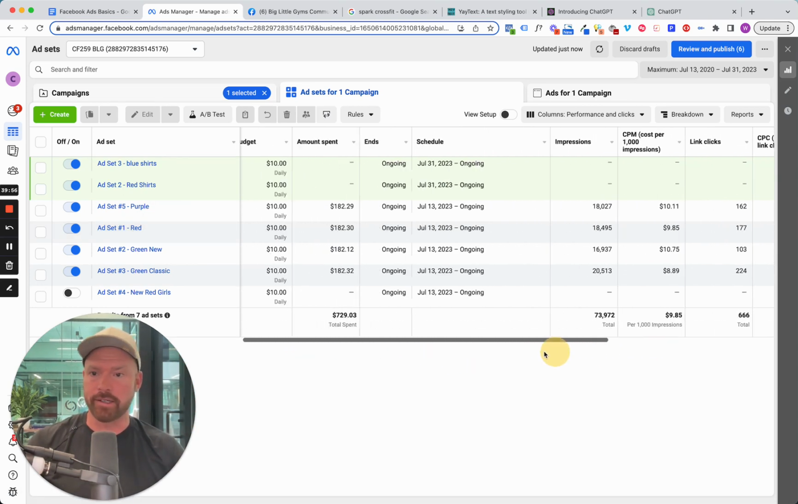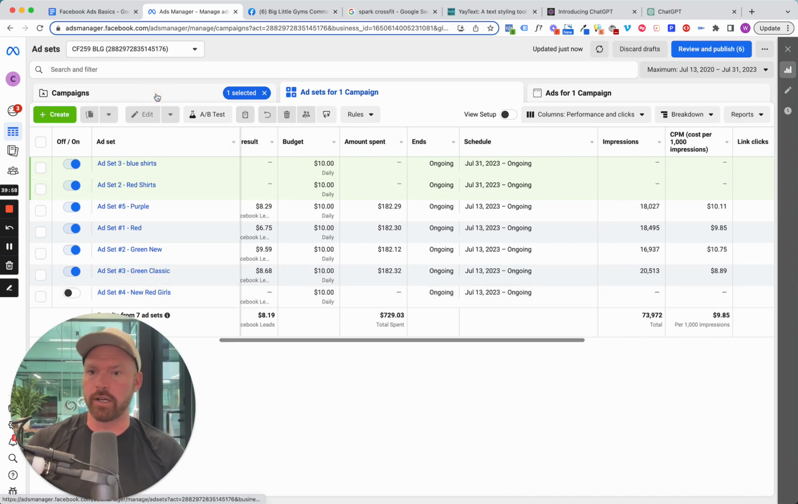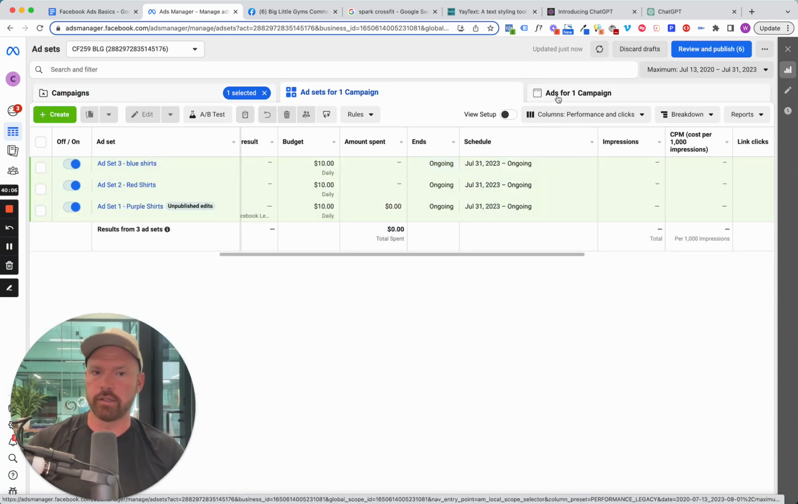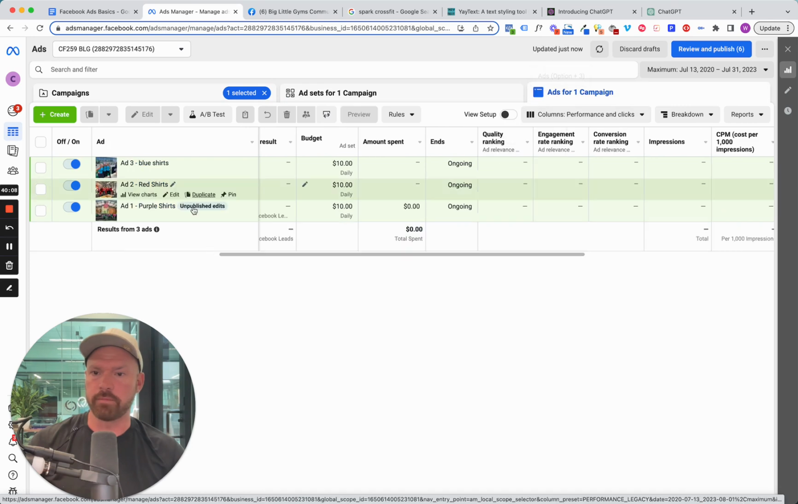So that's it, guys. If you're ready to run your campaign, all you've got to do from here is go back to your campaign and turn it on. So you'd make sure it's on right here, and then you would go into it and basically publish this.